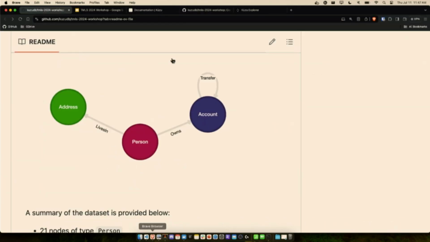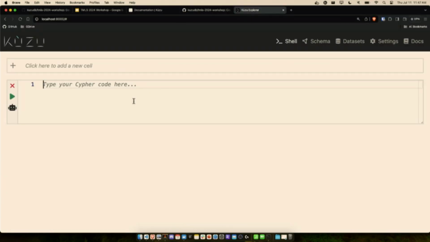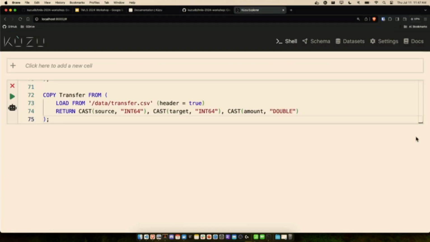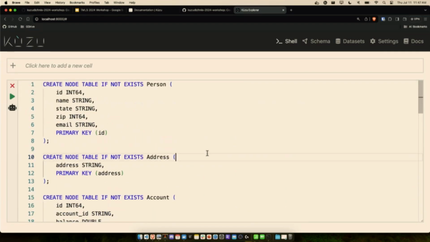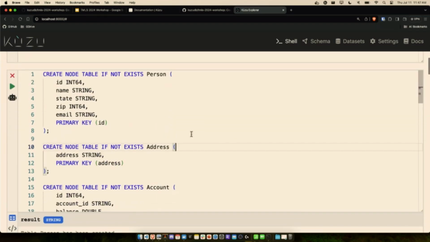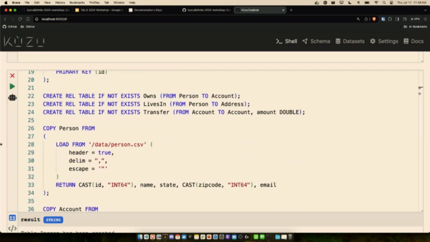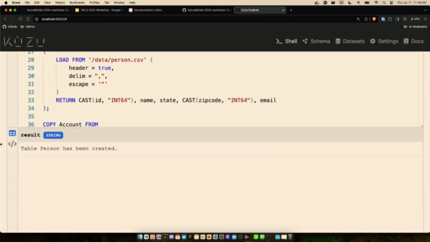So once you have that, you can go into Kuzu Explorer, and I'm just going to copy paste the entire thing into this window, and I'm going to run it. So Shift Enter or press the green play button, either of those. That will go ahead and run this command. So I'll wait here if there's any questions or anybody has any blocks.